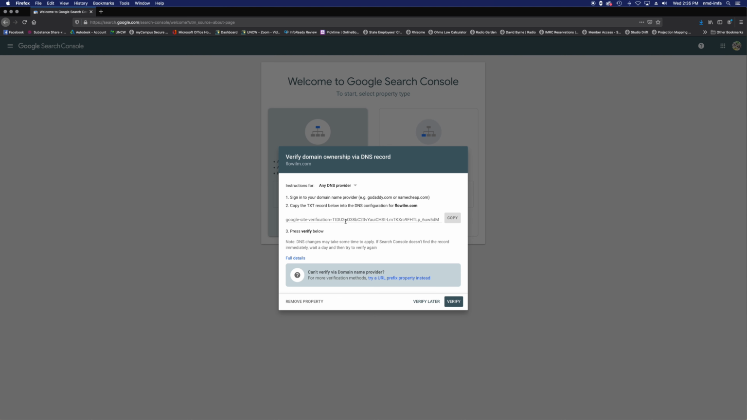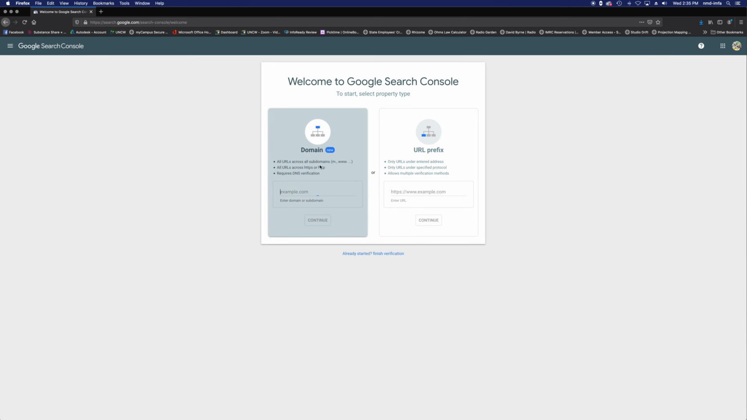So this is one way to do it, and this will allow you to basically do a DNS configuration. If you're not comfortable doing that, you can go the other way as well. So instructions for, let's see if Bluehost is in here, any DNS provider. You can copy this text below and basically you have to go to your DNS configuration and paste that in, and then you'd be able to verify your site. So I'm going to do verify later, and I'm going to do it through the URL prefix as well. So let's try over here.